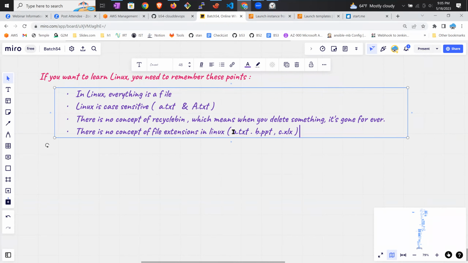But in Windows, if you create a.txt, your Notepad will open the file. If you create a file with b.ppt, your PowerPoint presentation will open the file. And if you say c.xlx, your Microsoft Excel will open the file, right? But in Linux, there is no such concept.